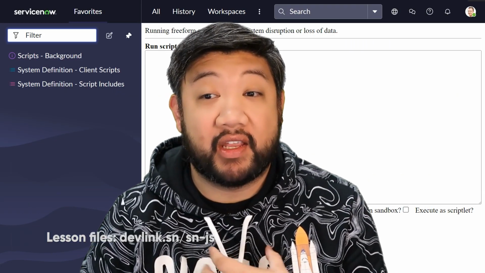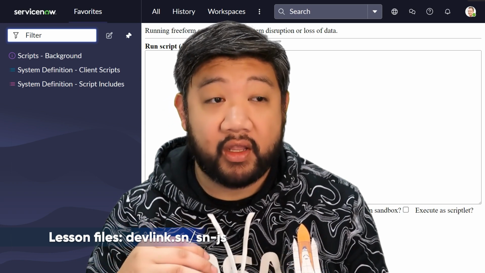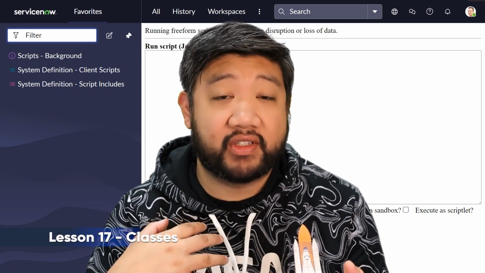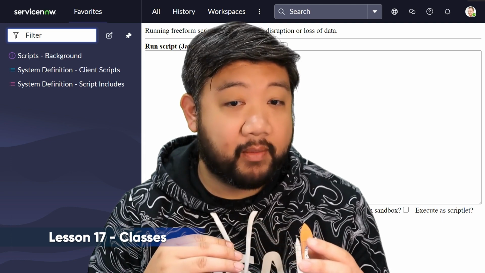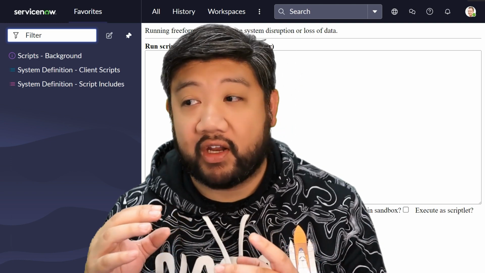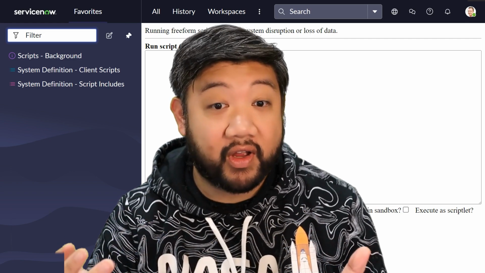Okay, so this one's an important one. It is about JavaScript classes. JavaScript classes were introduced in ES6, so back in 2015. They provide a clear syntax for creating objects, and they are all about handling inheritance correctly.